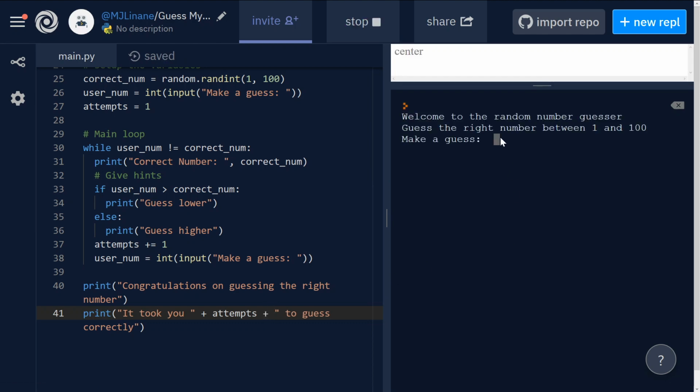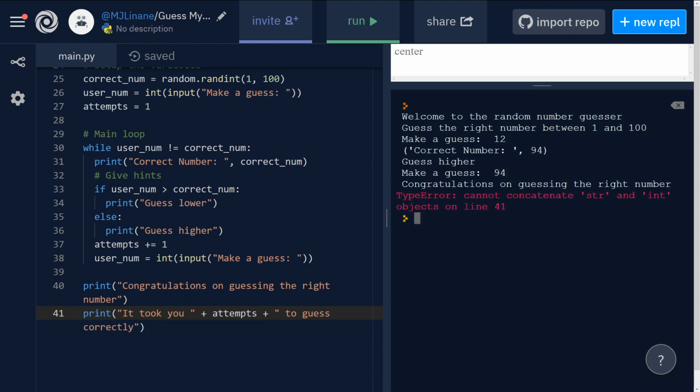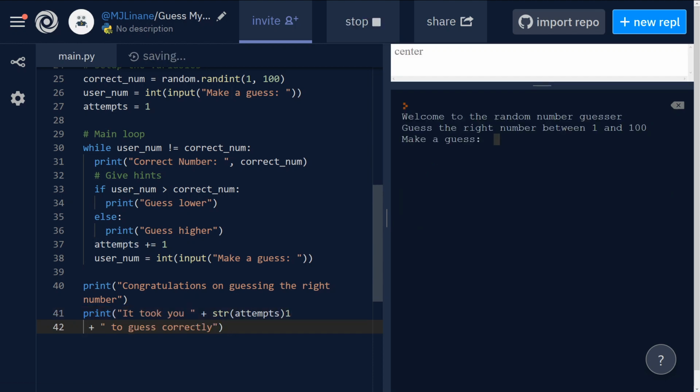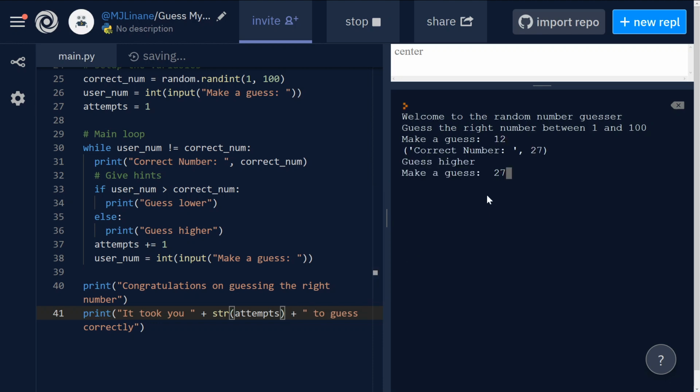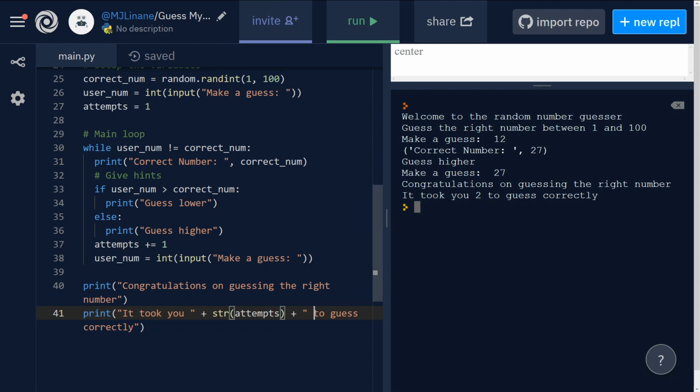Okay, so make a guess. I will still cheat for testing purposes. 94. Let's hit 94. Can't concatenate string and integer. That's right. All right, so can we wrap this in just str? Let's see. Whoops, typing over there now. All right, let's put a number here. 27. 2 attempts to guess correctly.